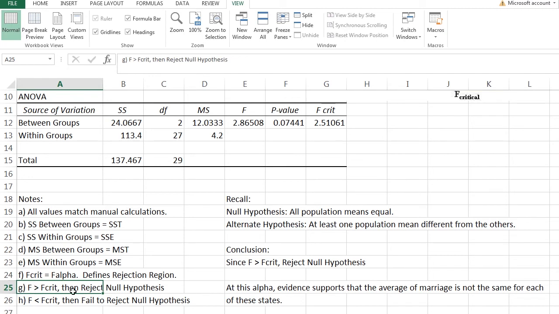If your test statistic falls bigger than F crit, then you reject. If not, then you fail to reject. And so on. This is a review. Null hypothesis is that all population means are equal. Alternate is at least one different from the others.